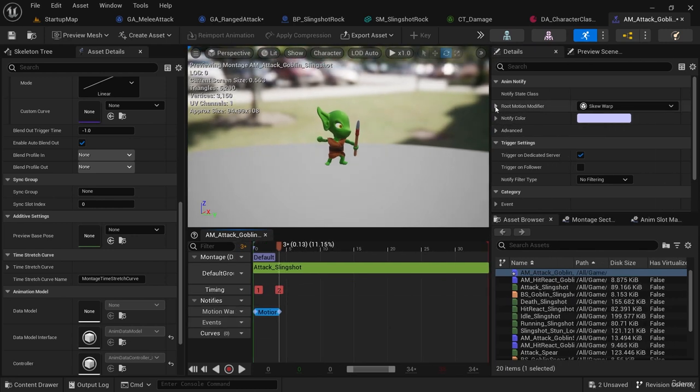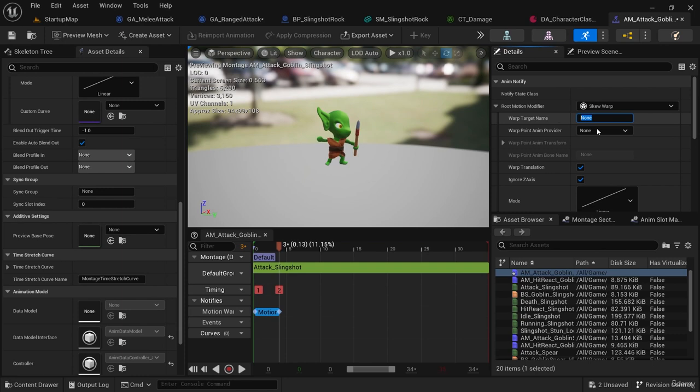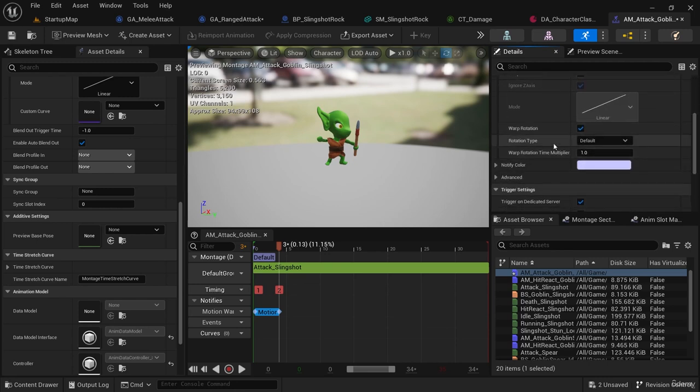And we do need to expand root motion modifier and change warp target name to facing target. That's our warp target. We're not going to warp translation. We're going to scroll down and make rotation type facing, and we have motion warping.